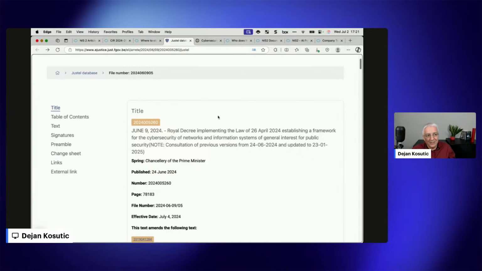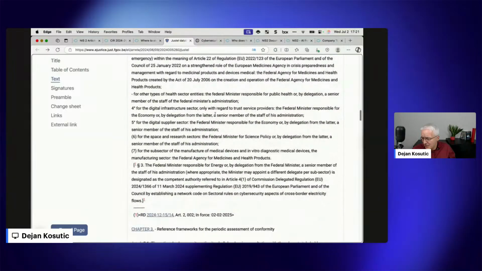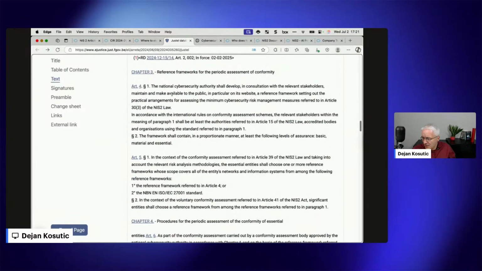Now, the key thing here, I scroll down to this section, Articles 4 and 5. Okay, so Article 5 is important. Basically, it says that companies that need to comply with NIS2 can choose between the following reference frameworks: the reference framework explained in Article 4, or the ISO 27001 standard.